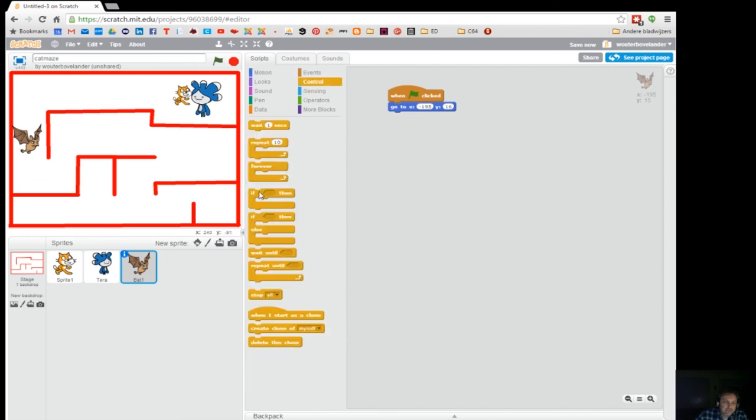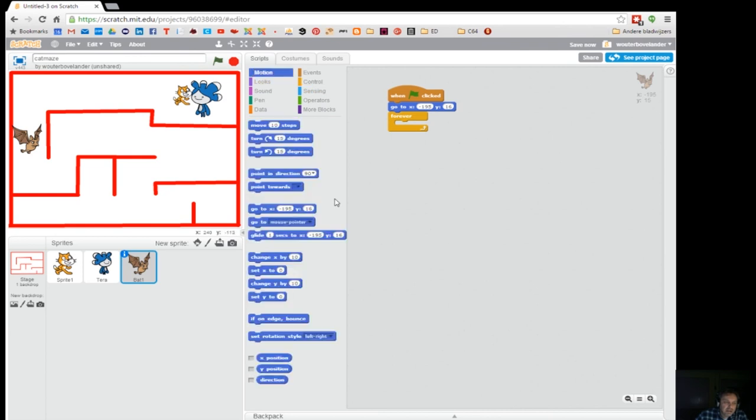Again, I want this to repeat forever. Let's start moving it first. I want it to move. Let's take two. I don't know how fast that is. Let's see what happens. And if on edge, bounce. Bounce means turn around. Let's see what that does.